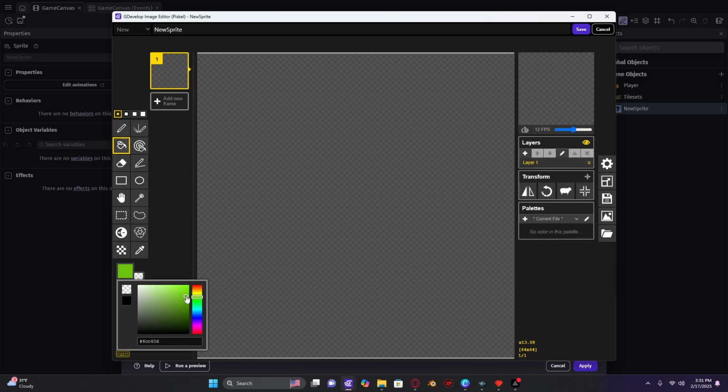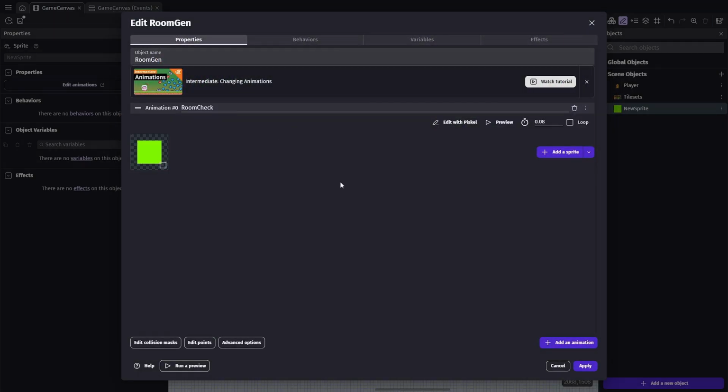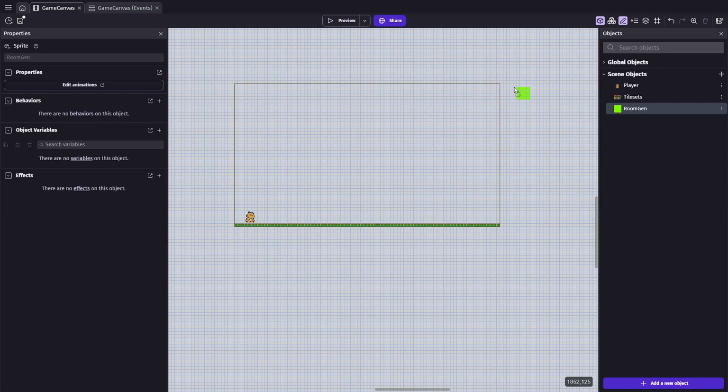I'm going to make my own custom sprite here, and we're going to set it to 32 by 32 and then select a color and fill that in. Make sure we can rename this if we want to. Might as well be organized. Hit save and then hit apply. And we're all good there.